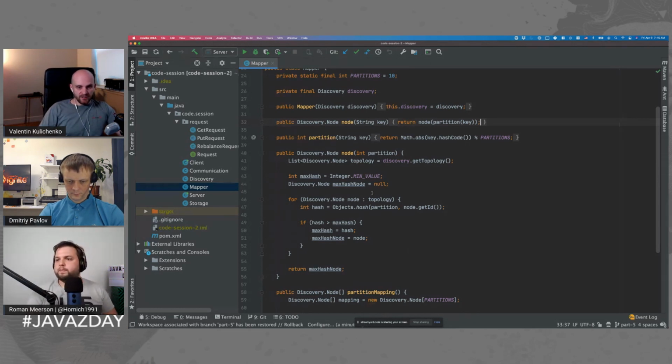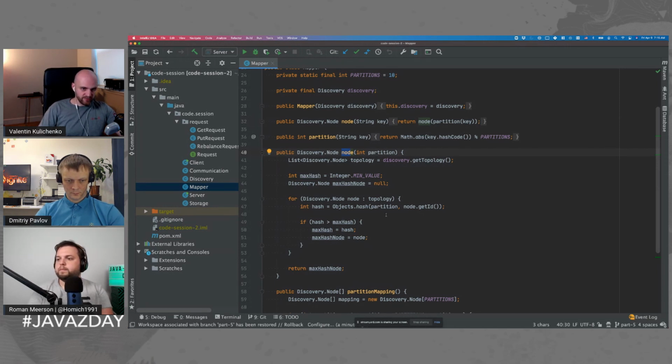And all we do here is update the node method, which calculates the node based on partition, and it implements the algorithm that I've just described. So it goes through the nodes, calculates the hash for this combination of partition and ID, and then searches for the maximum hash, and whatever node corresponds to the maximum hash value is returned from here. So this way we use the rendezvous affinity function.